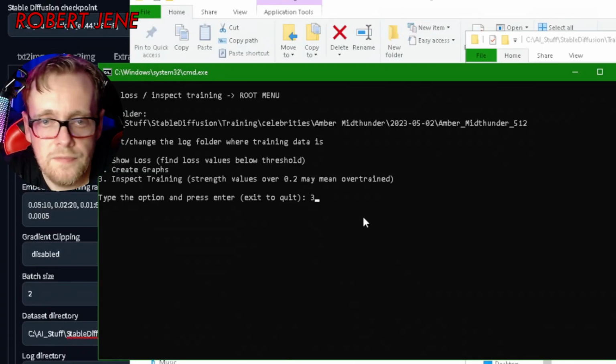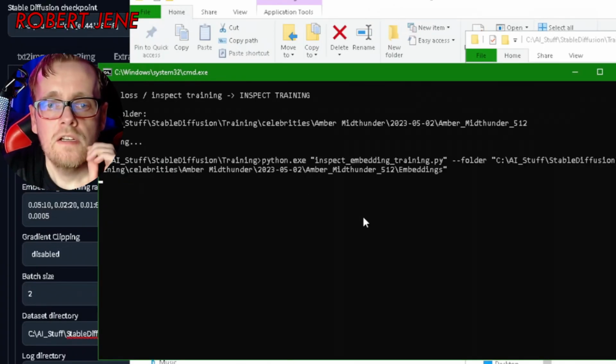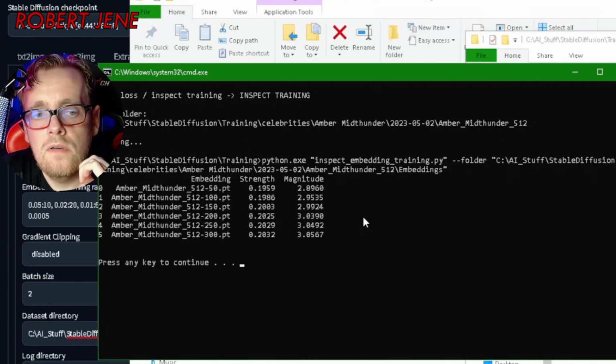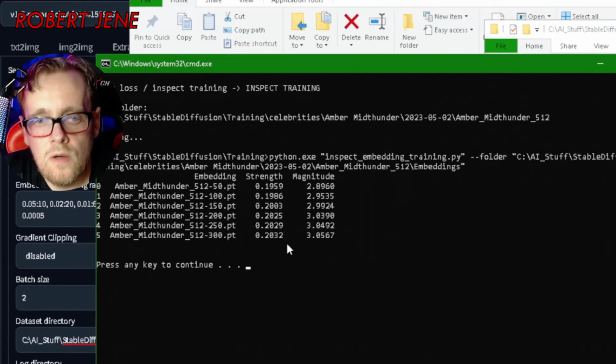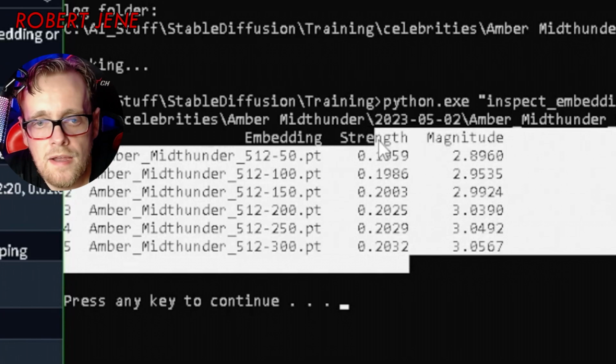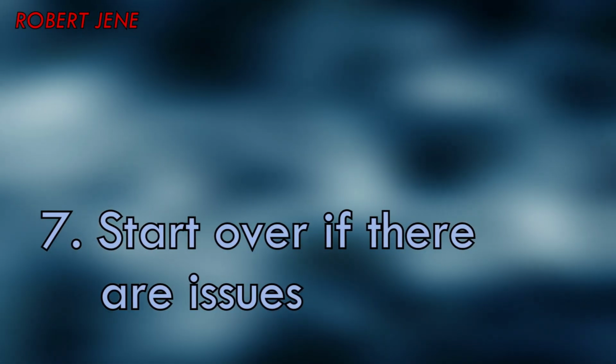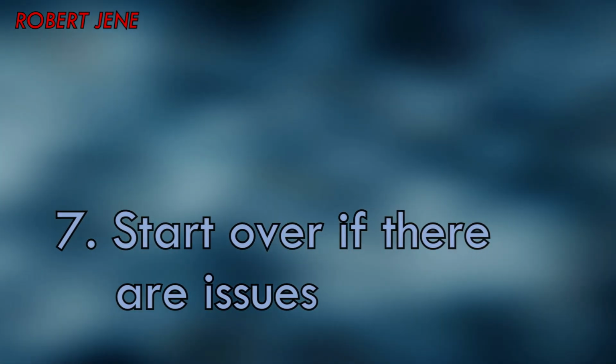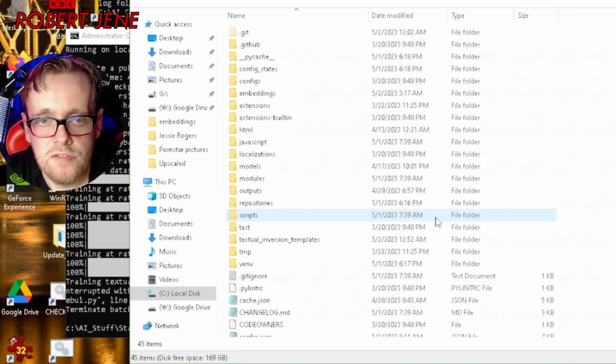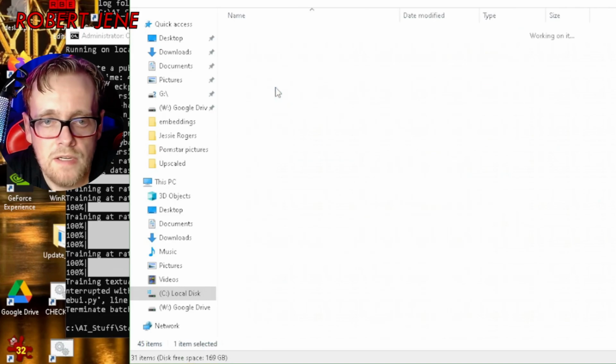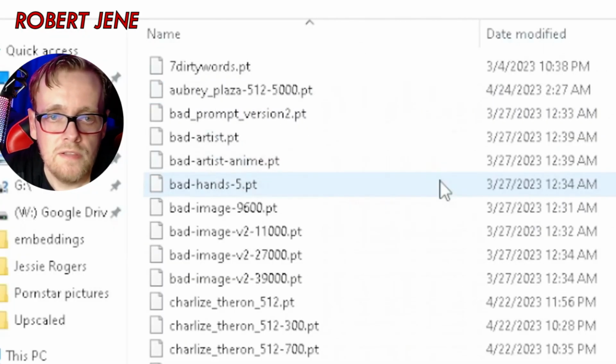And then there's option 3, which I use a lot, because you want the strength to be below 0.2. Oh, shoot. It's already that high. Dang it. So I'm going to hit Control-C to terminate that. And then I'm going to close the browser. Then I'm going to the Stable Diffusion folder, embeddings, and I'm going to delete that embedding that I made earlier. Usually this doesn't do that to me, but this time it did.